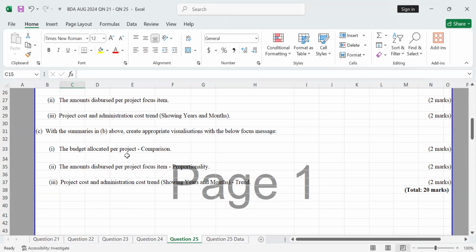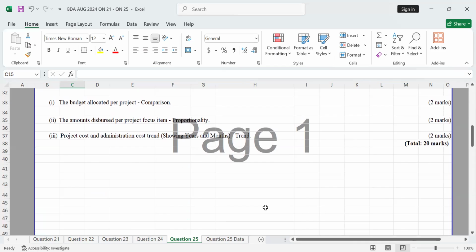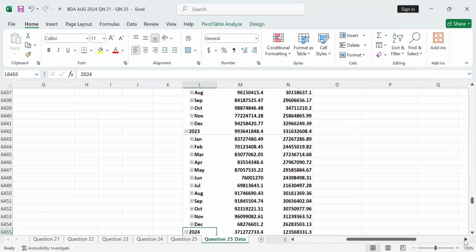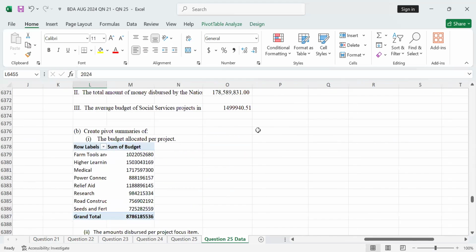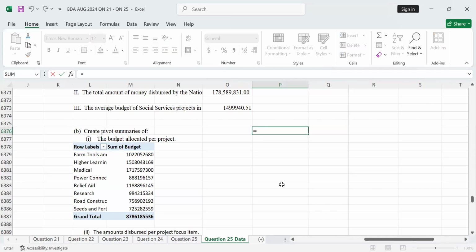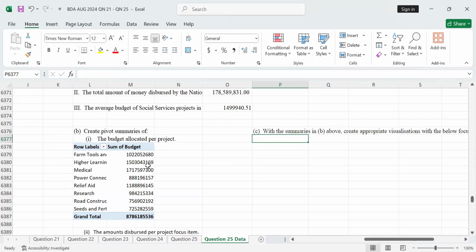With the summaries in B above, you are required to create appropriate visualization with the below focus method. Sasa hizi ni za comparison, kuna dispersal. Now that I have the data here, yani kuja hapa, now tuko na hii data, tutaanzia hii ya kwanza because this is what they want. So based on that information is equals the required hii ingine required, they want with the summaries, you know.